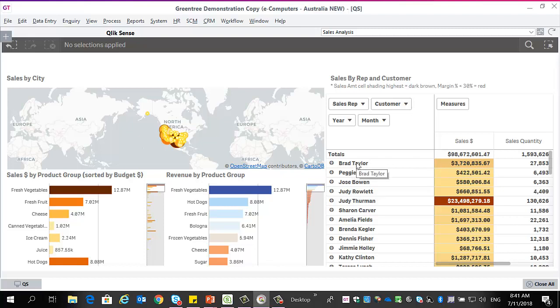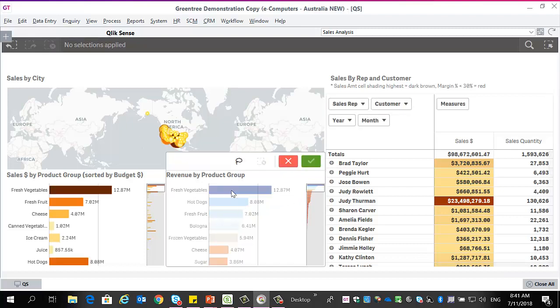I can look at Brad Taylor. I double click on Brad Taylor. This brings me through Brad Taylor's details. I can look at fresh vegetables. I can look on the map to see where things are sold. While I've maximized this Qlik here, I can also, onto a workflow desk, change this. So the Qlik window is now just another toolbox in Workflow Desk Suite that I can bring onto that desk.